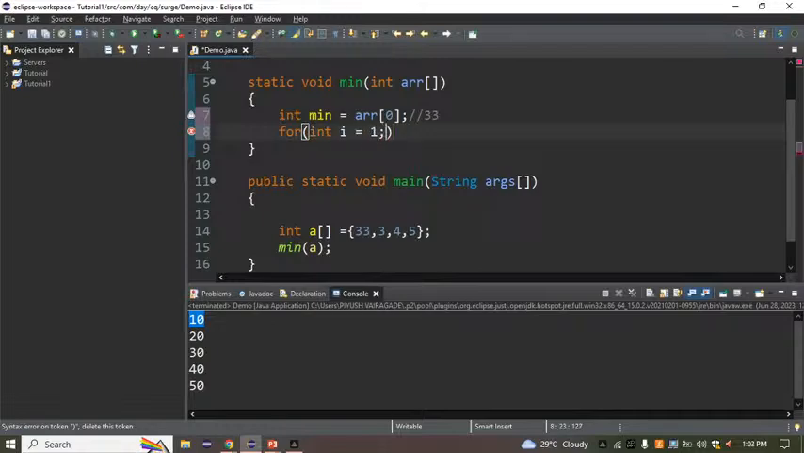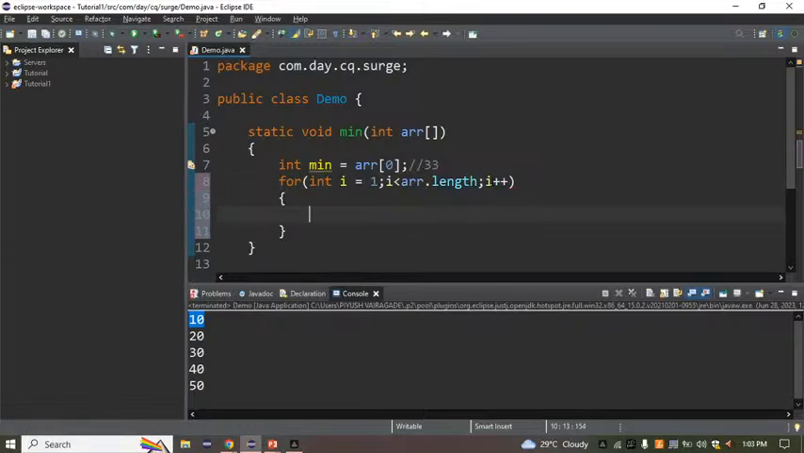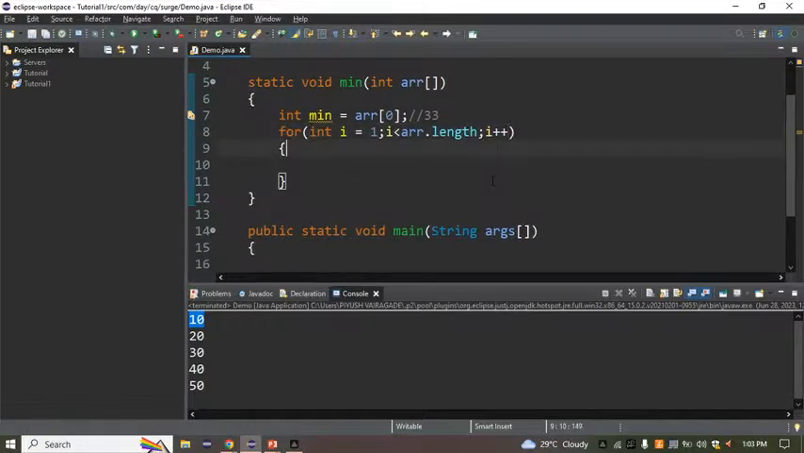int i = 1; i less than array.length. See, inside this method we are using this array. This is the array we have, so that's why I have used this array only. And at the last we have to use i++, so we increment the value by 1. This thing is done now.